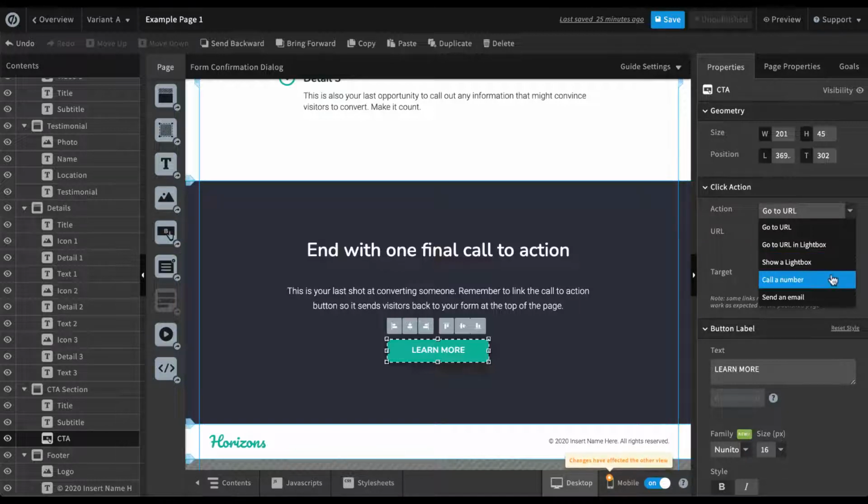You can choose call a number or send an email. So if somebody wants to get in touch with you, especially if they're going to be on a mobile device, it might be great that when they click on that button, it automatically dials the number for them, and all they have to do is click call, and now they're getting in touch with you directly.